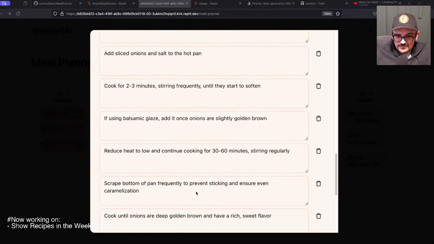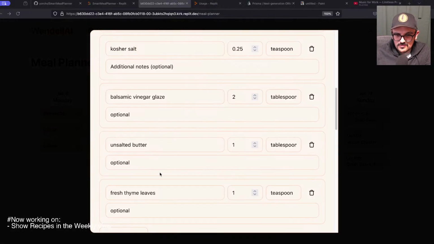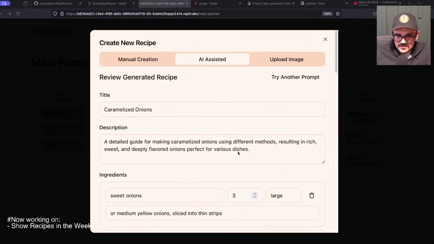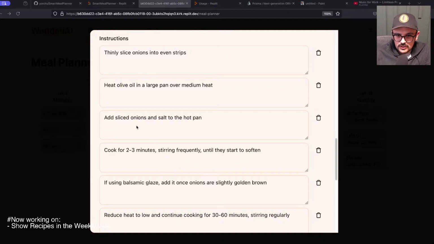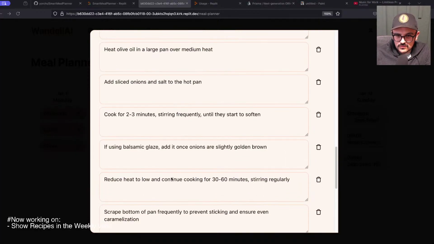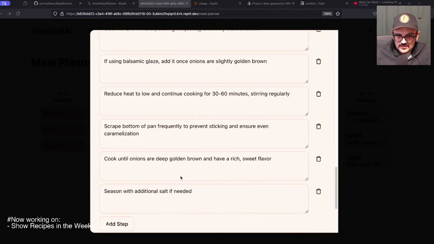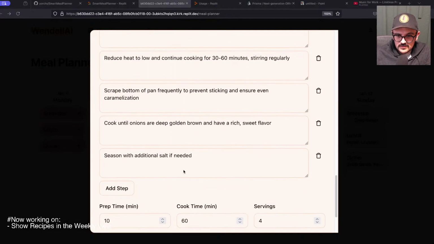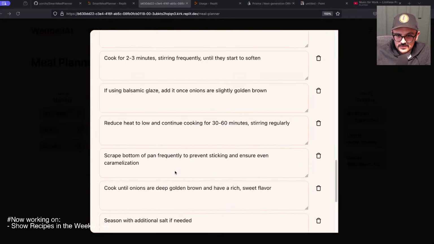These ones have balsamic glaze. This one is delicious. I might need to try that out with thyme. So let's see what it has. Heat the olive oil, add sliced onions, cook for 3 minutes, balsamic glaze, reduce the heat, scrape the bottom, ensuring caramelizing, season with salt if needed.